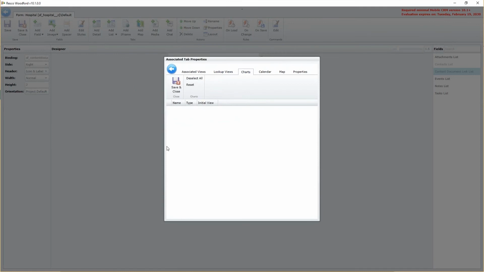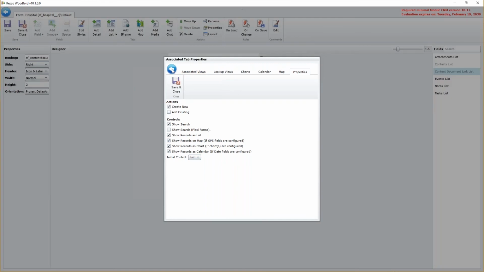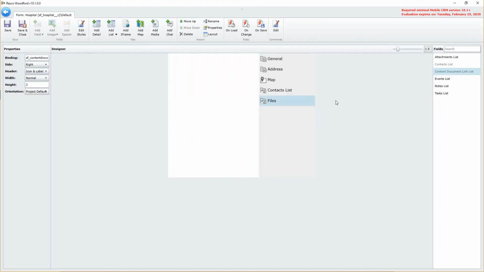I can also, if there is a chart defined, choose which charts should be presented. If this target object has calendar fields defined, then yes, you see I can configure calendar and map, even the zoom layer and some additional things like create new, and which sort of representation it can take. So it can be a map, a chart, a calendar. I can disable some of them, I can disable this initial. So things like that I can very simply configure for the related lists in here. So I'll just put there files and save.